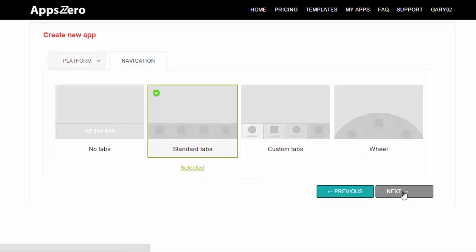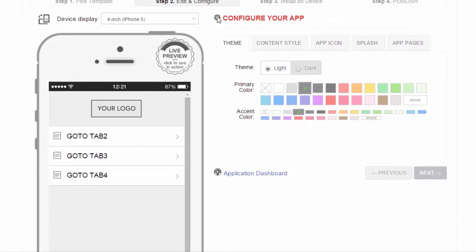Once selected, click on next, and we will then choose whether we want no tabs, standard tabs, or custom tab, or a wheel navigation design. You can change this in the future, but for now we're just going to select standard tabs. Once done, select next. This will take you to a section where you can configure your app: theme, content style, app icon, splash screen, and you can also add app pages.